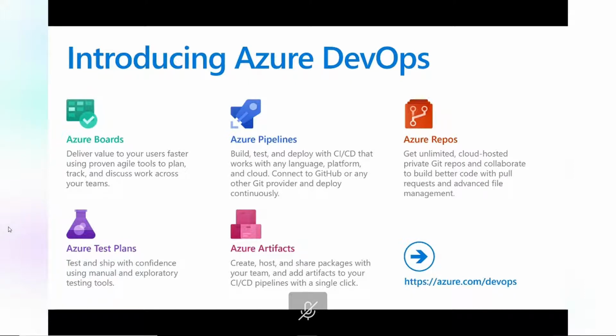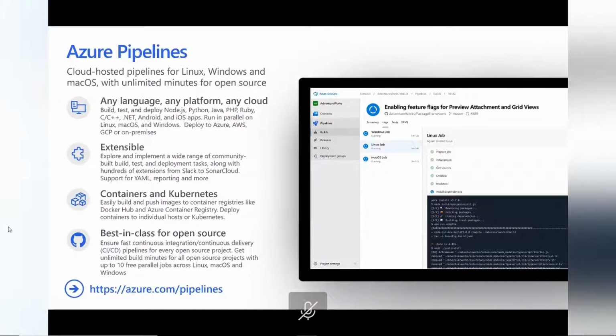And in particular, I'm really interested in Azure Pipelines. Again, that is the continuous integration, build, and deployment aspect of Azure DevOps. And Azure Pipelines is incredibly powerful because it enables any language on any platform. So we actually provide you with cloud-hosted build agents running Linux, Windows, and Mac OS. And that's available for everyone, whether you're an enterprise project or an open source project.